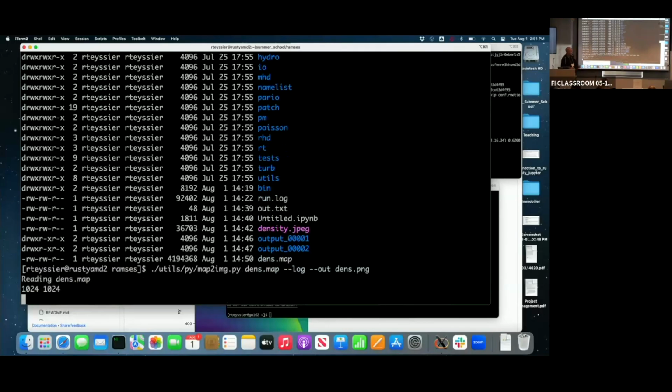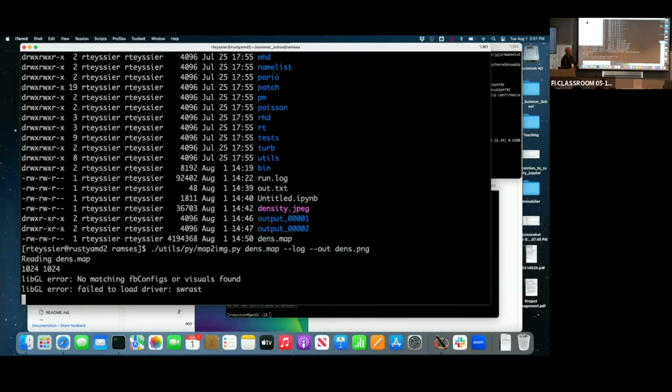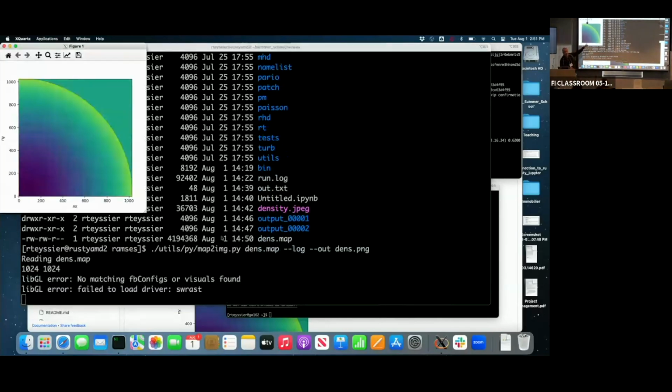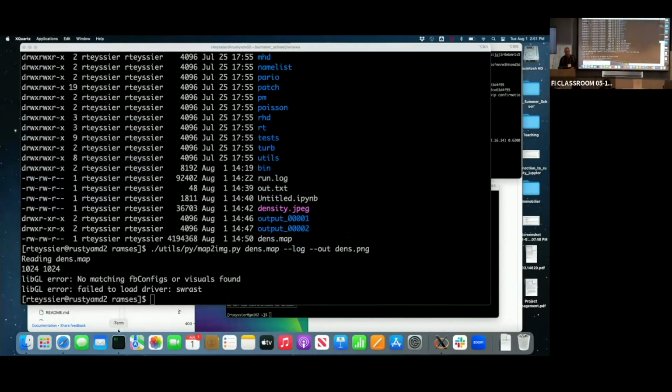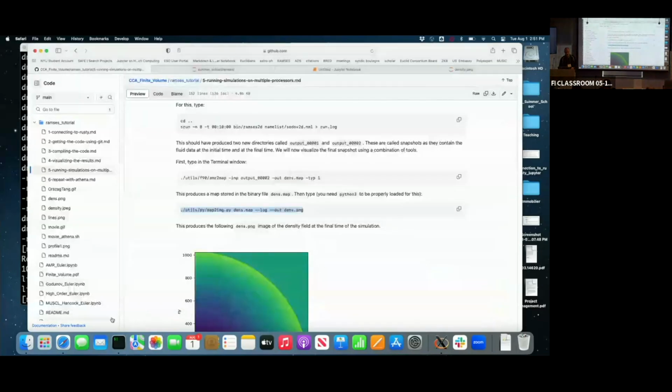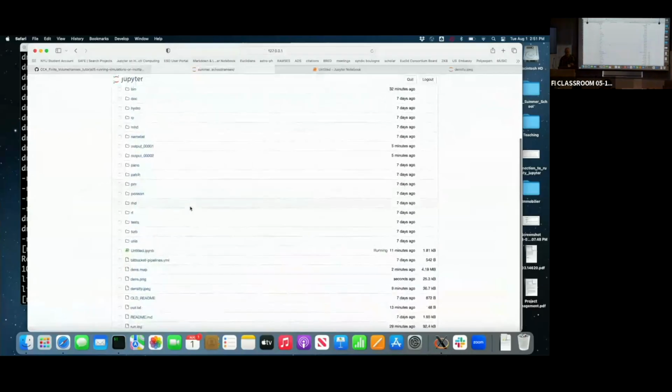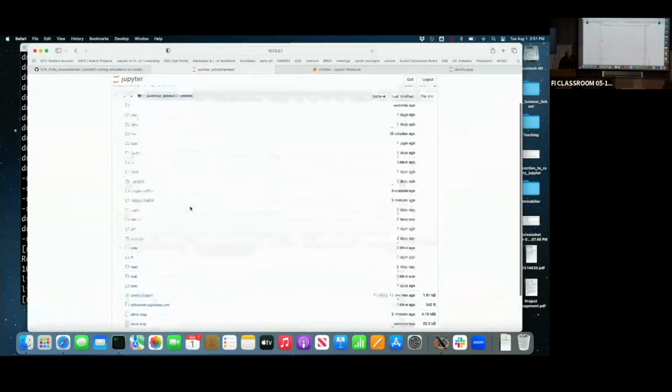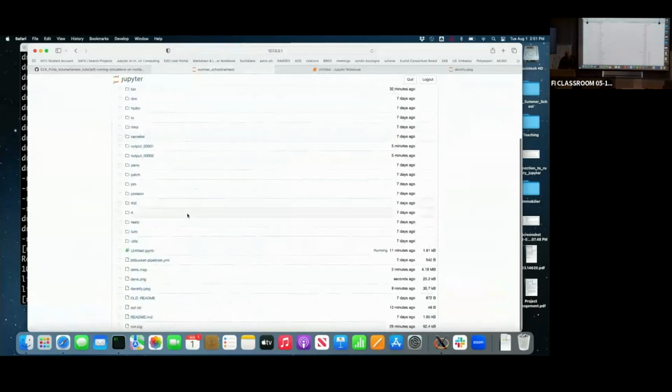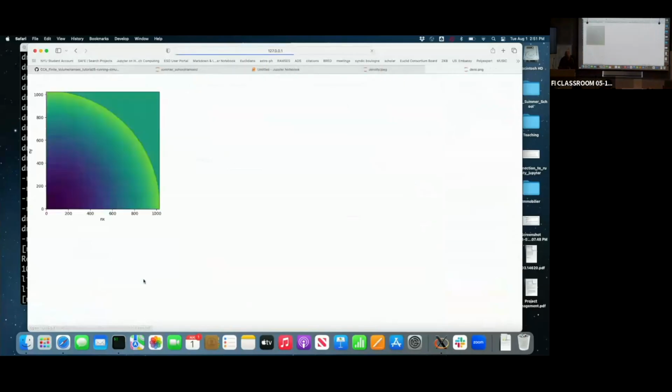So this creates the map. In my case, it outputs the image. In your case, no. But it still creates dense.png, and you should be able to see it from your file browser somewhere here. Yeah, here, this one. That's the map.